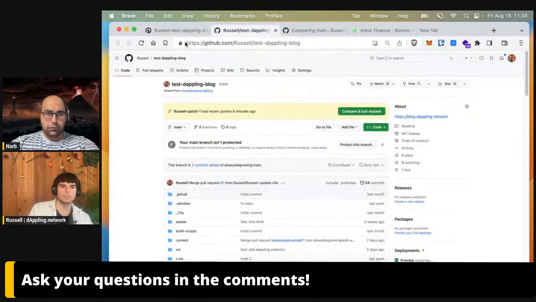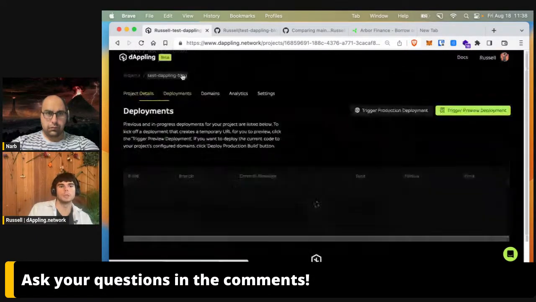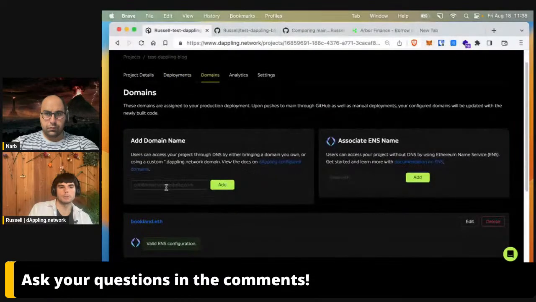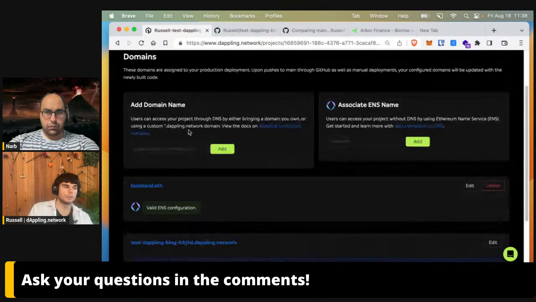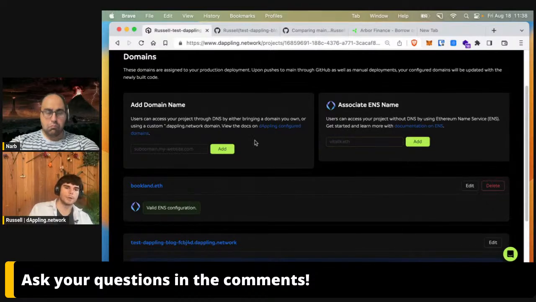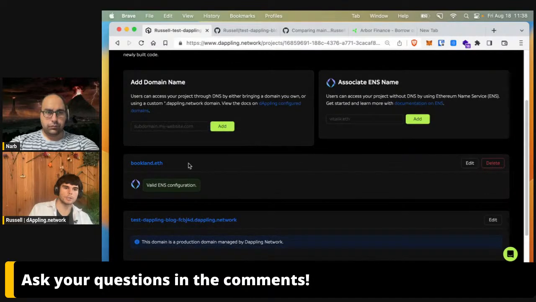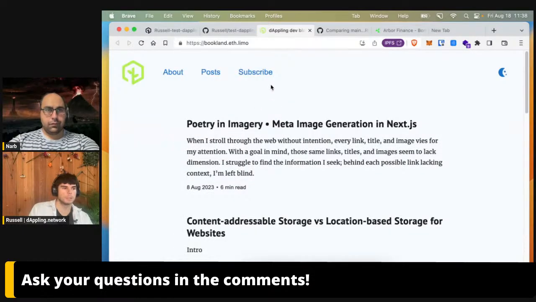Anytime you update the site and merge back into main, this URL will update with the newest version of your site. You also have the ability to add your own custom domain. You can set up whatever you want here, then point your DNS records at us, and you can bring your own domain name. And just yesterday, we added ENS support as well. For this project, I actually connected my ENS name, booklyn.eth. If I open this up, this is pointing at this blog site that I deployed with dAppling.